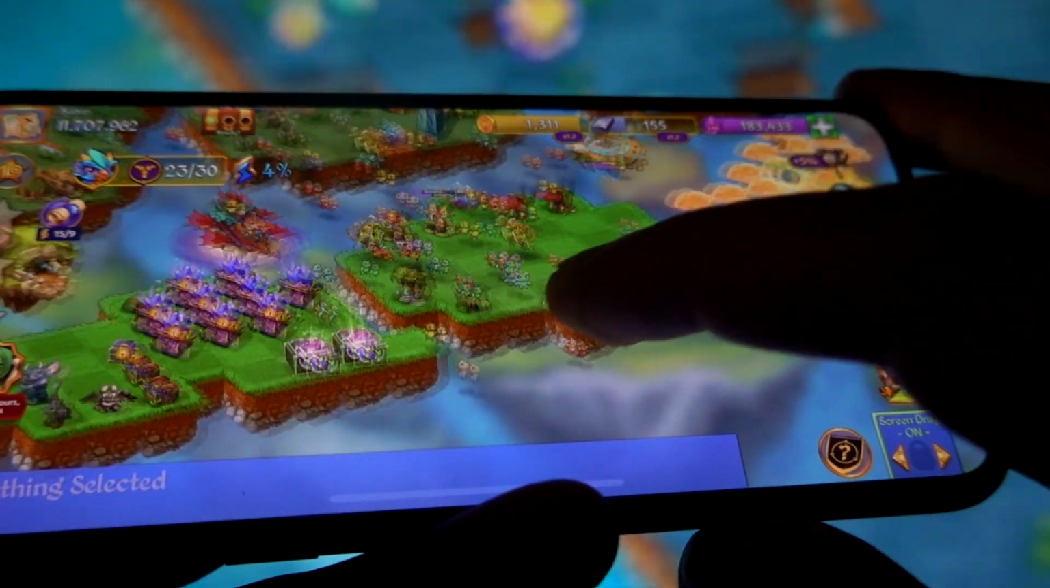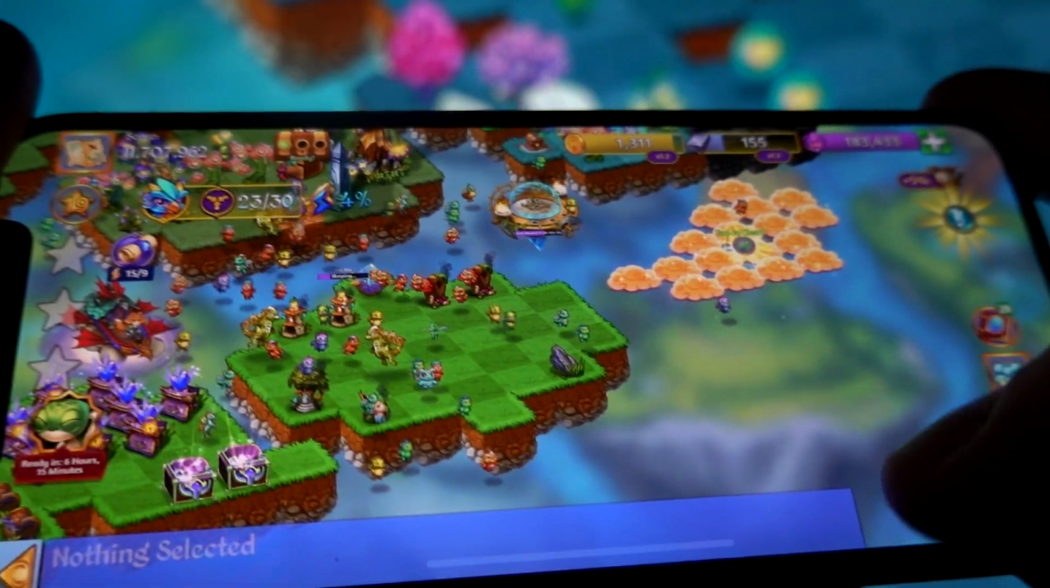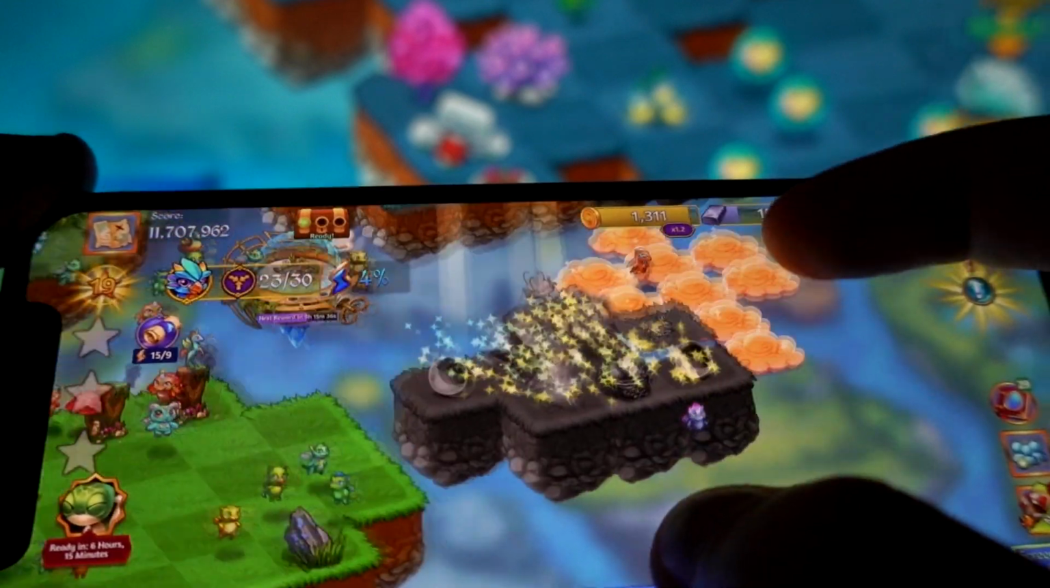But that's not the case, because let me tell you another interesting thing. By the way, I can buy anything from the game that is paid. I'll buy this land for free, by the way. So look at that, I just bought this land for free. Okay, I just bought it right now. So anything that is paid in this game can be bought for free.